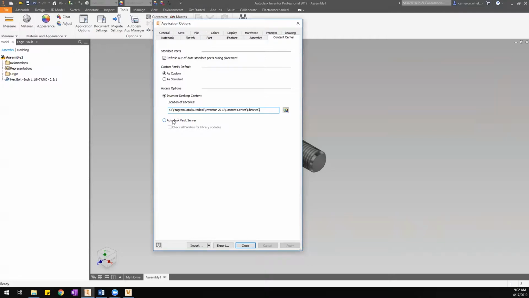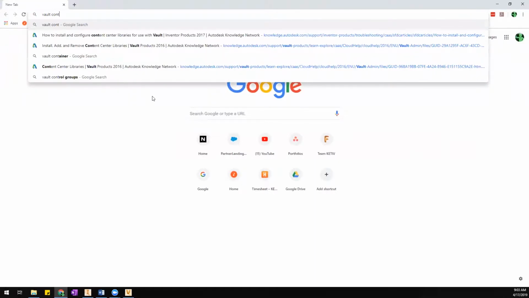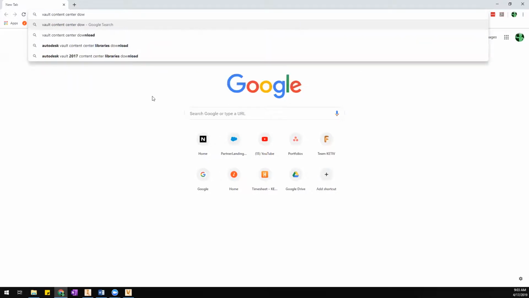Now, if you're going to be installing and setting up a Vault Content Center, then the Content Center library files do not get installed by default. You actually have to go and install them on the Vault server. So what you do is you can download the Content Center library files from Autodesk. In fact, I'll just show you what you do. You basically just Google Vault Content Center download.